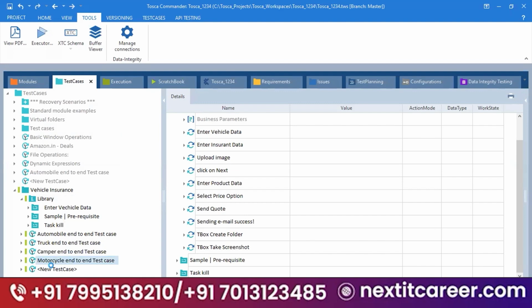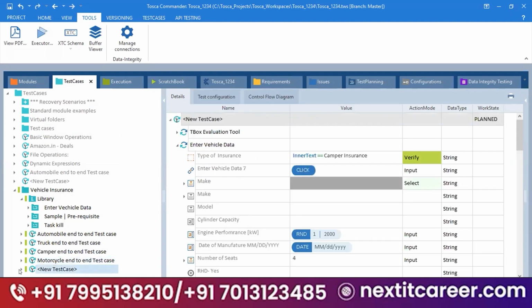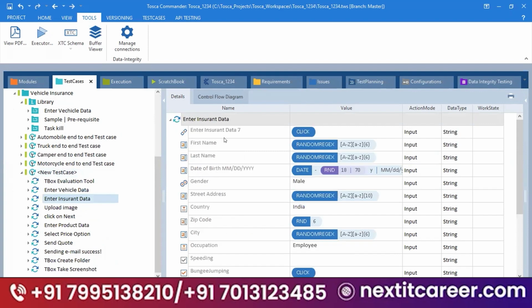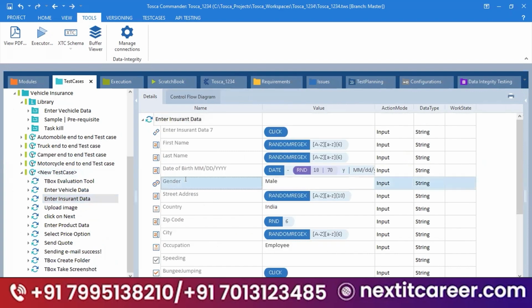I have the test step separately, and I'll work on that insurance data. See here, team, at the insurance data level itself, we are just passing a gender, right? So after selection of gender, I just want to verify that the radio button is selected or not. How to verify that? Selected.